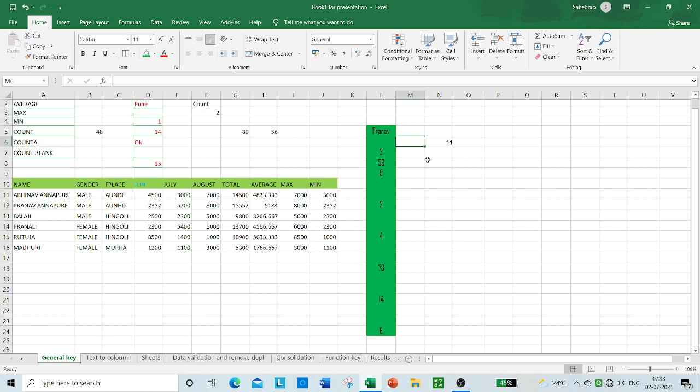Now you have learned the count and count functions. Now I will show you about the max, mean, average, and sum. First of all, I will show you about the sum function. Suppose this is your data about the students, from June, July, August, with total, average, maximum, and many more things given here.